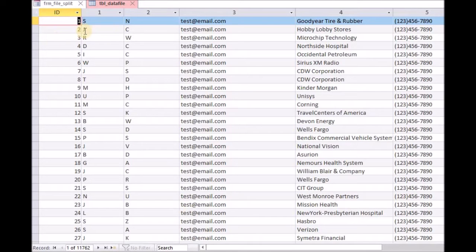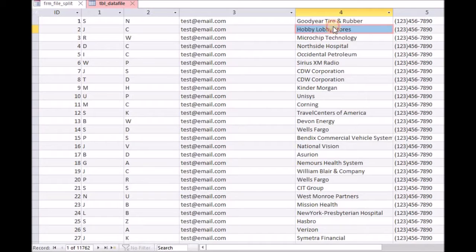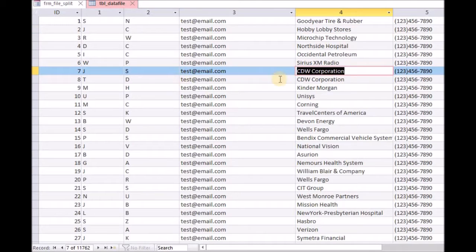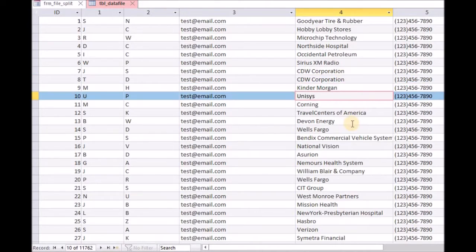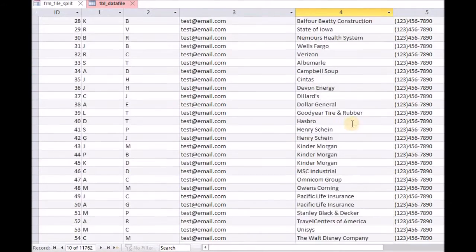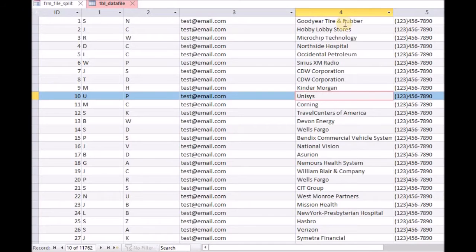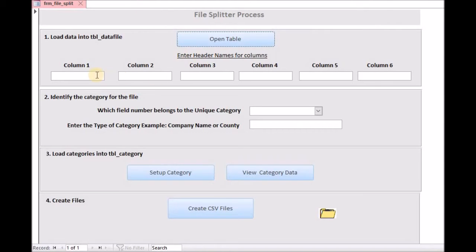So what I'm noticing here is that it appears the company name is in the column labeled 4. And there are multiple records that have the same name for the company. So we're going to use company as our category, and that is in field 4. So we'll close this, and we're going to name our columns.